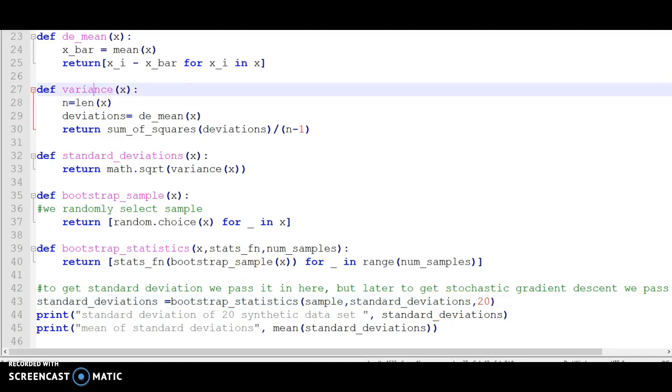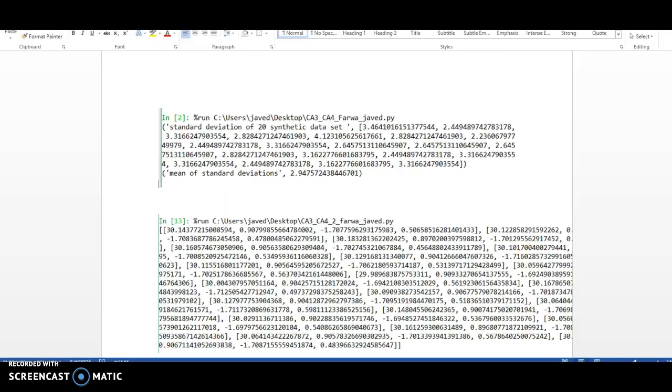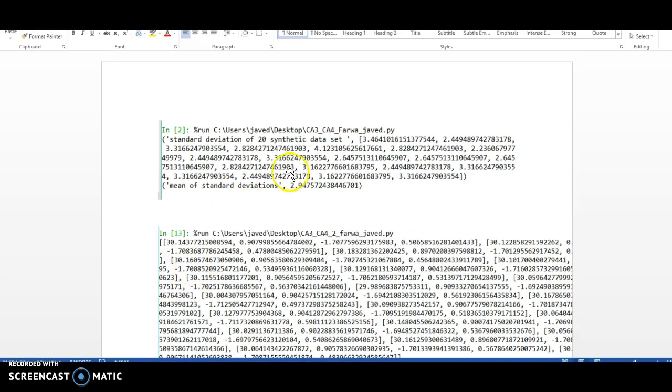Then I just printed the standard deviation, which is for 20 synthetic data sets, and then the mean of the standard deviations. So here I have my output, and this is the standard deviation of each variable in the data set, and then this is the mean of the standard deviations, and it's 2.9.